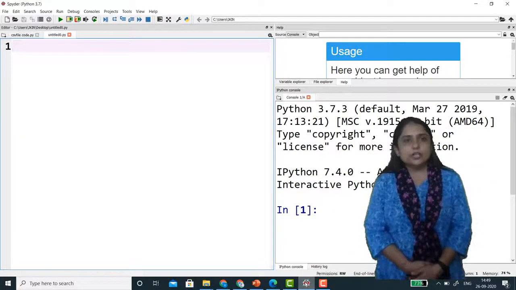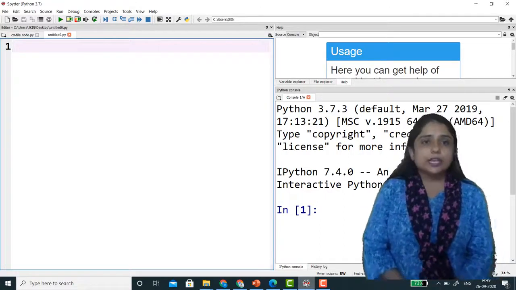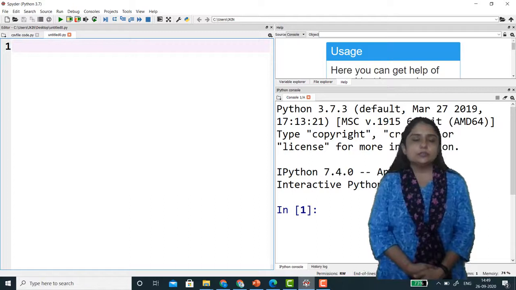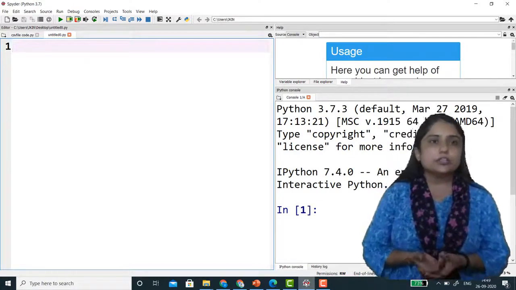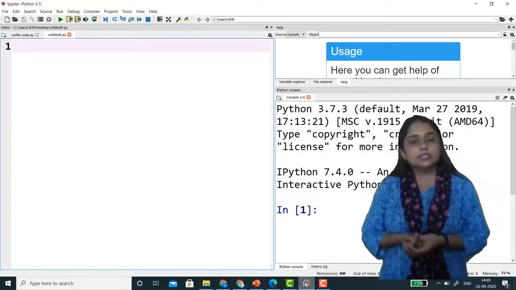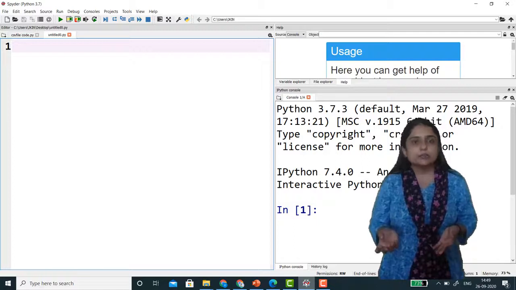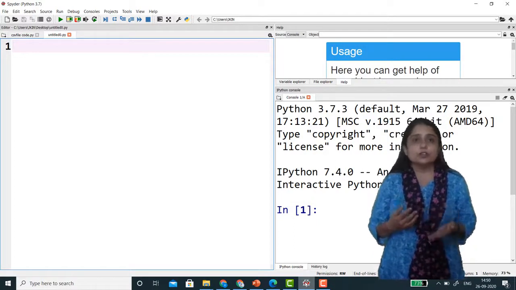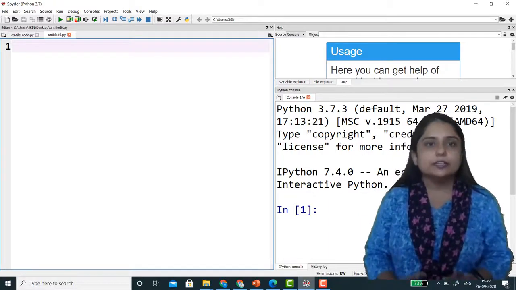Here today I am using the IDLE, that is Spyder. You can use any IDLE to write a Python program. If you are using PyCharm, that is alright, because in the first session I already discussed how you can install PyCharm and how you can work with it. If you want to use any other IDLE, that is alright too.